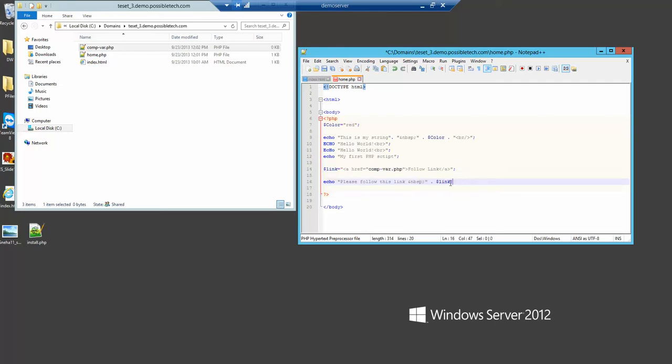So I'm just going to remove the echo right here, and what I'm going to do is define my link as only comp var.php. So I'm just going to define it as that, right? Link, that's what we need.